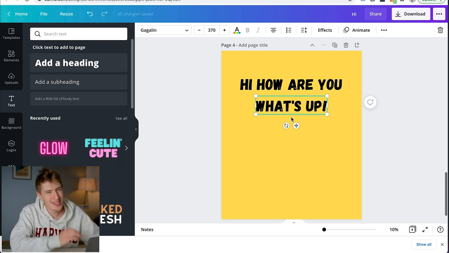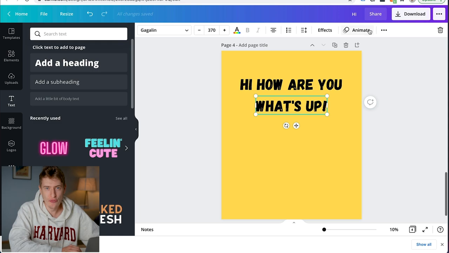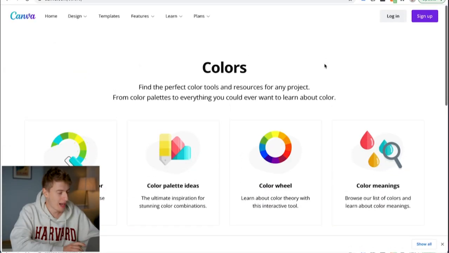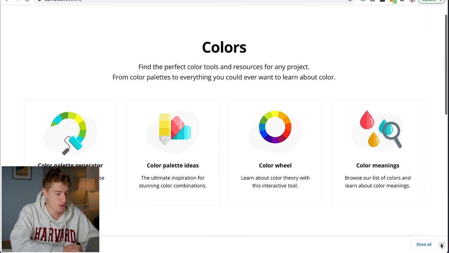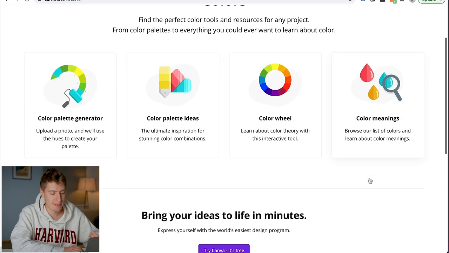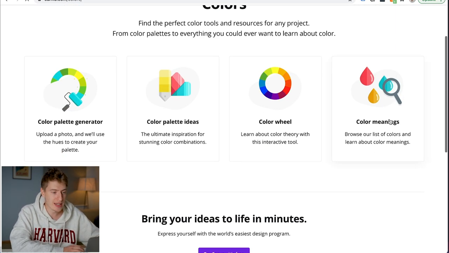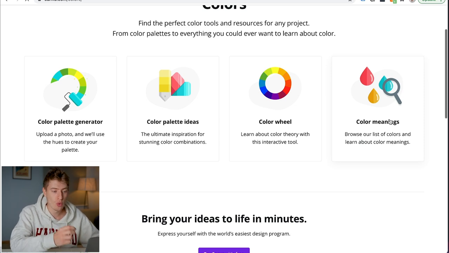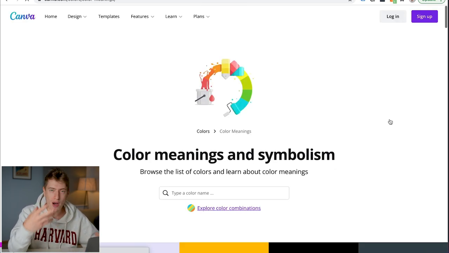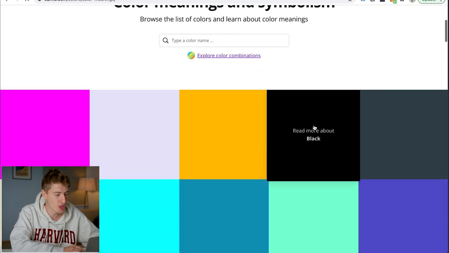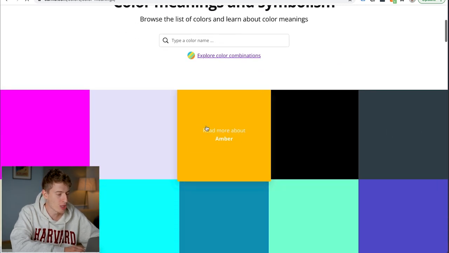The next tip isn't really a tip, but it's a cool feature that Canva has that you might not have known, and it's Canva Colors. And what this is, on this page, you can see here, you've got color palette generator, color palette ideas, color wheel, and color meanings. And then you've got so much more stuff here. So if we click color meanings, what it will do is it will show us all the different meanings behind colors, right? It makes it so cool. So read more about black, read more about amber.